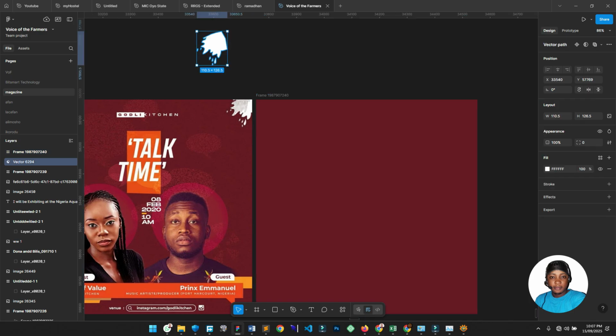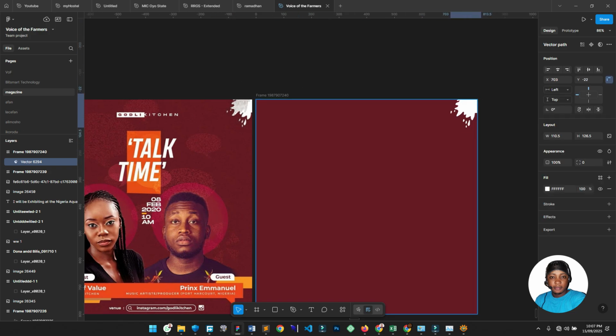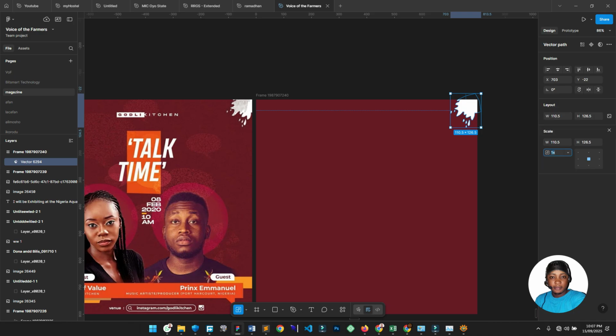So I'm going to drag our design, which is this, to the edge here, and then I'll scale it. The scale is from here, and the shortcut is K. I always like to use shortcuts. I'll press K on the keyboard, then enlarge it so that it will scale proportionally. So I think it is cool like this.